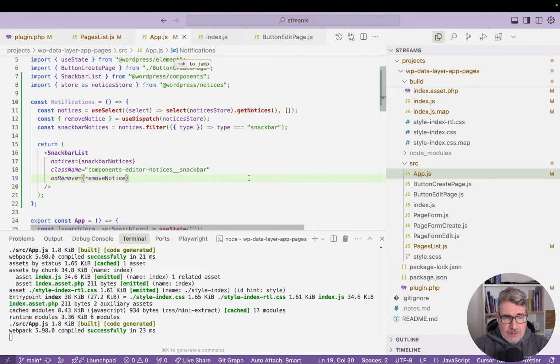So this React component is going to get the notices, the snack bars, to check the list of notifications that are available to be displayed, and we are also going to get the remove notice, and we are going to get only the notices that are of type Snackbar.